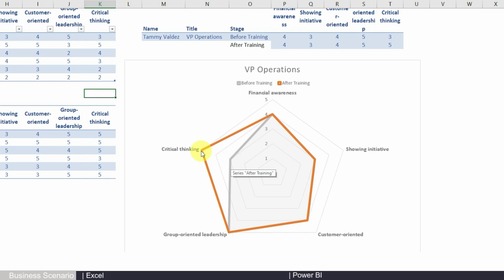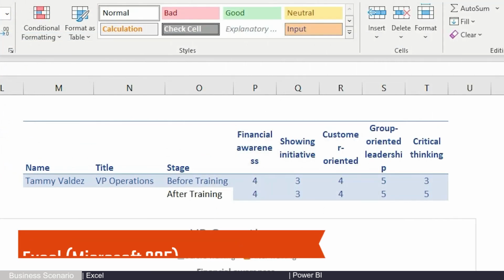So in this setting, the double radar chart is perfect. So now let's look into how to create that in Excel and Power BI. Okay, now let's look at how to create this chart in Excel.